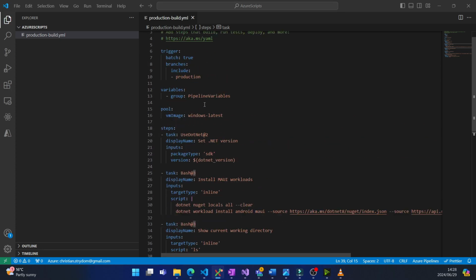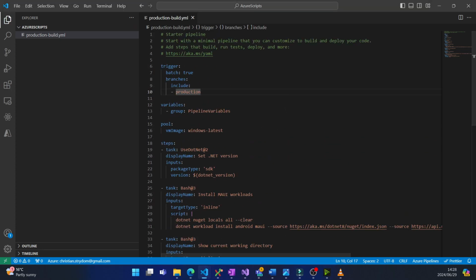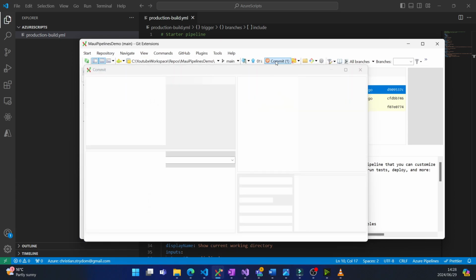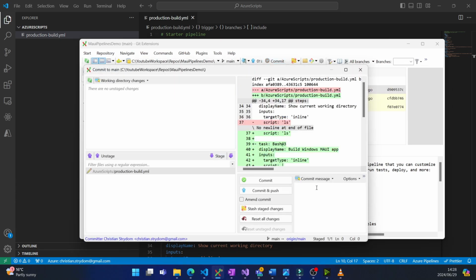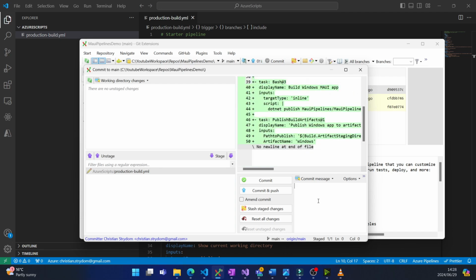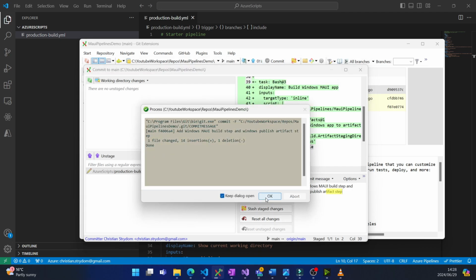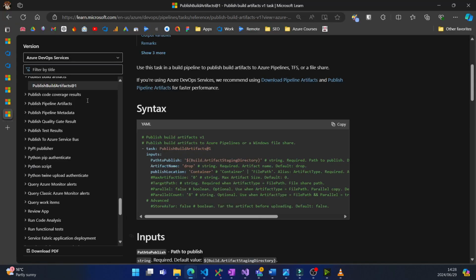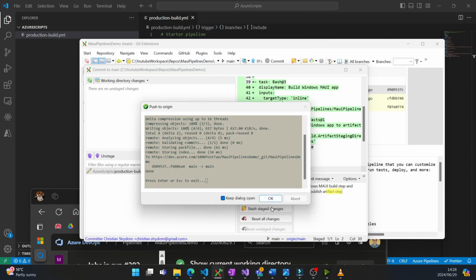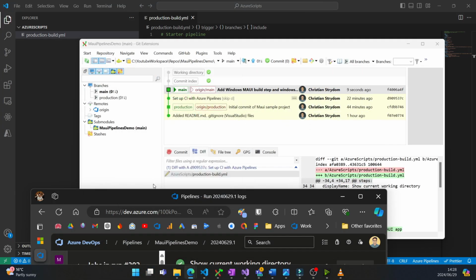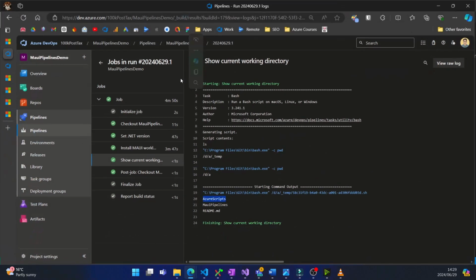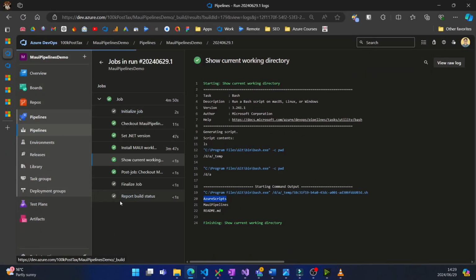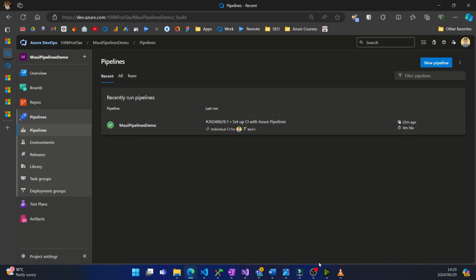And if you recall correctly, we set the trigger to our production branch. So I'm going to push this to main, and then we expect no builds to be kicked off because it's not on our production branch. So I'm just going to say add Windows MAUI build step and Windows publish artifacts. I'm going to commit and push that. If we go to DevOps now, even though it's been pushed, we won't be seeing any builds being kicked off because it's not on our production branch.